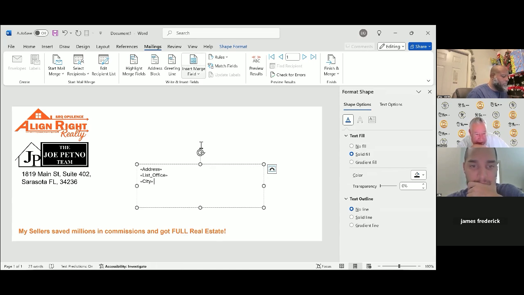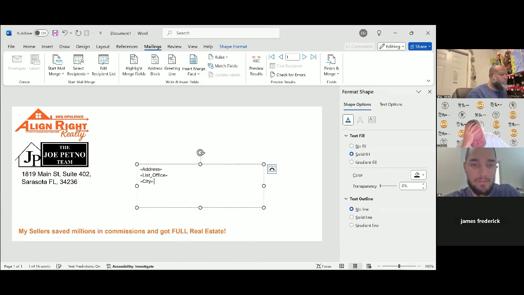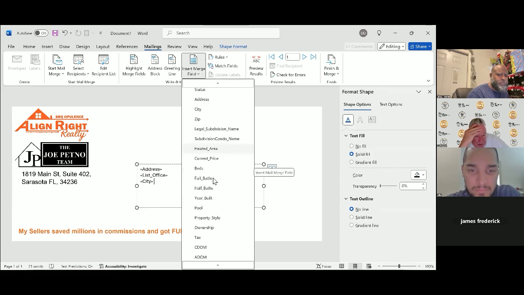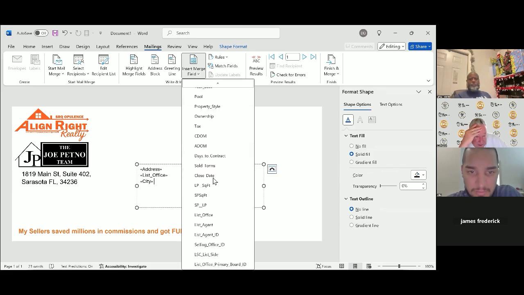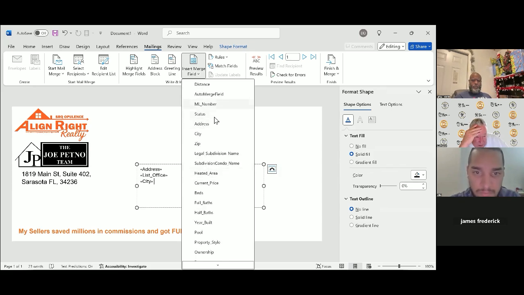And now put state. Put the next one state and then zip. City, state, and zip. All just right, so just go ahead and put zip.